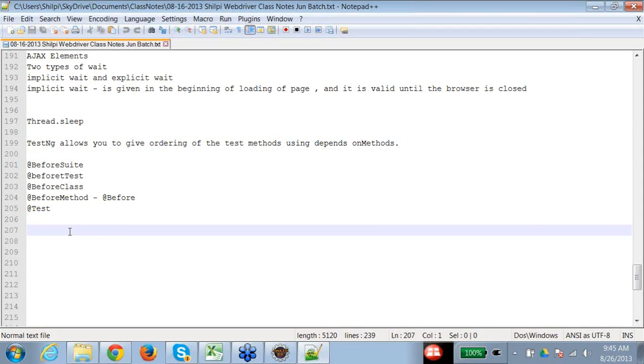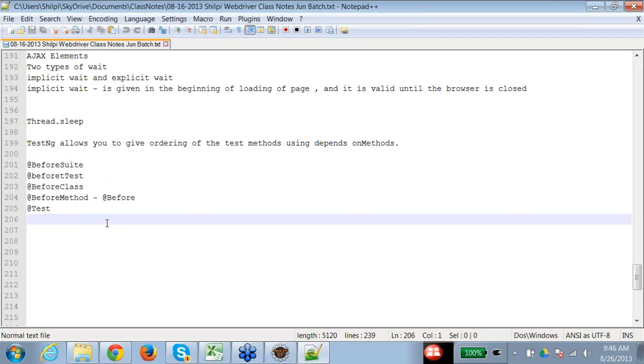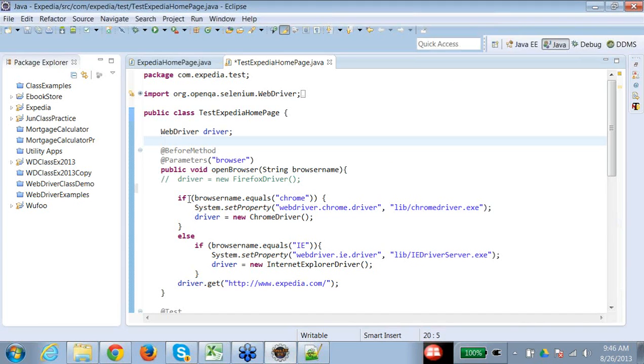In the last class, we studied a new testing framework called TestNG, which is basically a superset of JUnit. Whatever annotations are there in JUnit, we can always use in TestNG, but it has its own capabilities, like multi-threading. We can do parallel testing. We can have some more annotations like before test and before suite. We can create our own suite. We can have nice reports. So there are a lot of things which we can do in TestNG.